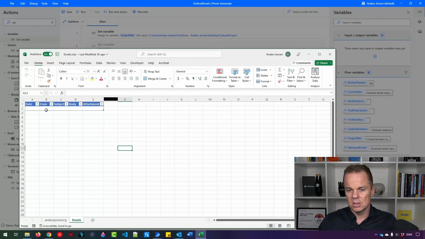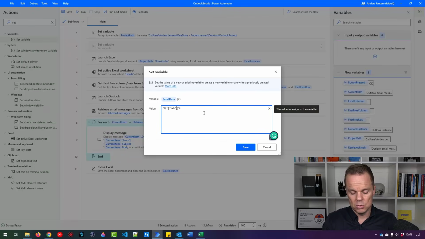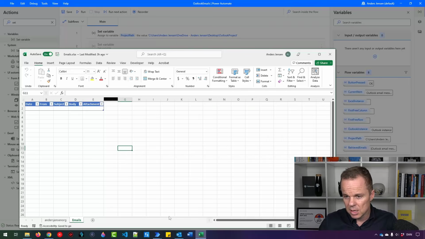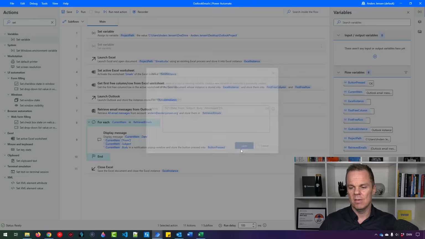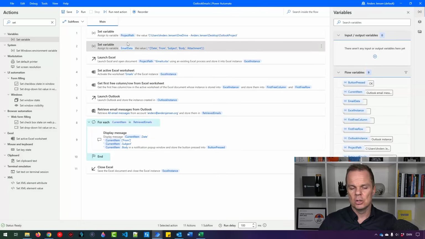The next two are from and subject. So what I will do here is, in single quotation marks, say from, comma, and then, sorry, in single quotation marks, I will say subject like this, comma, and then I will say body, and then comma, and then the last one was attachment. So attachment like this, in single quotation marks. If you forgot a comma or a single quotation mark here, we will just have an error, but it is fine for now. So now we created the variable.